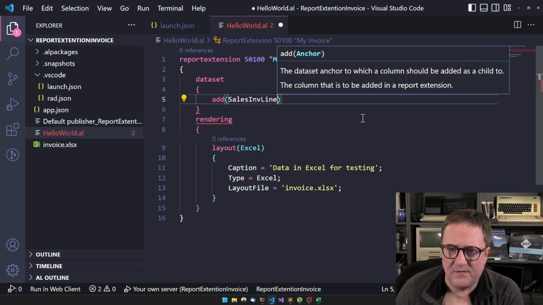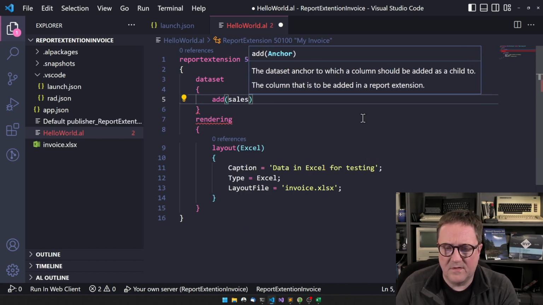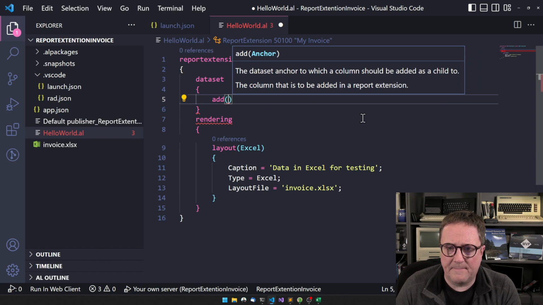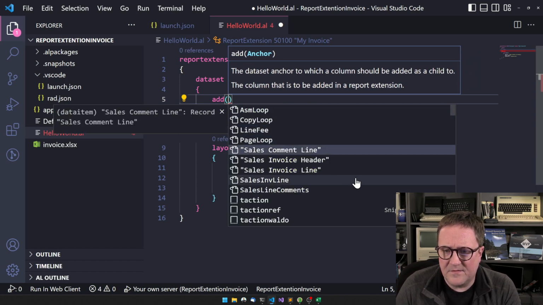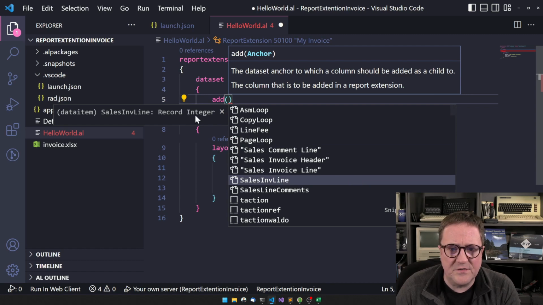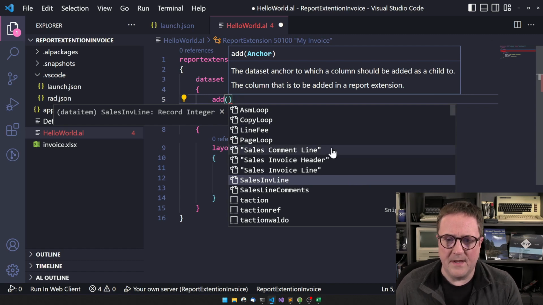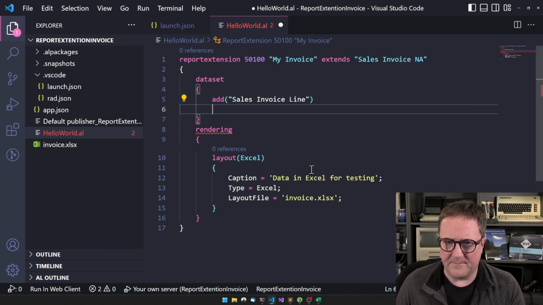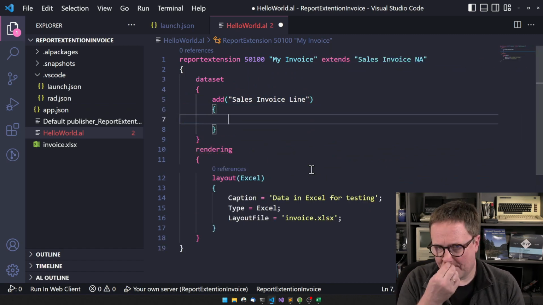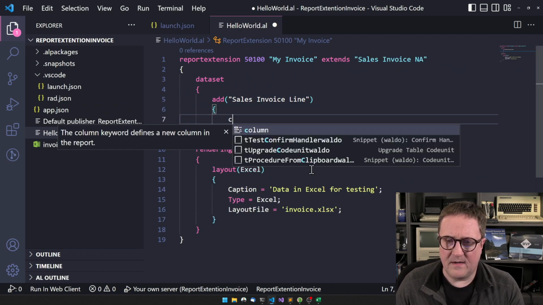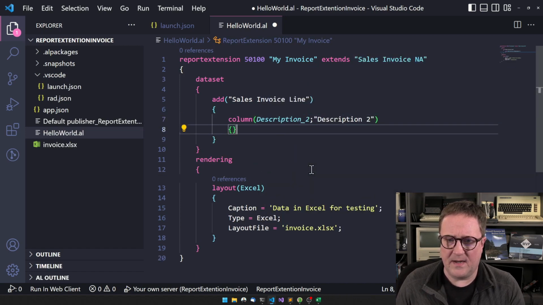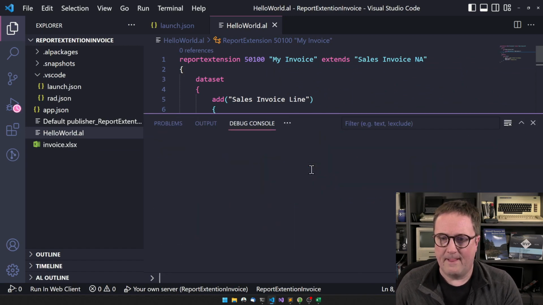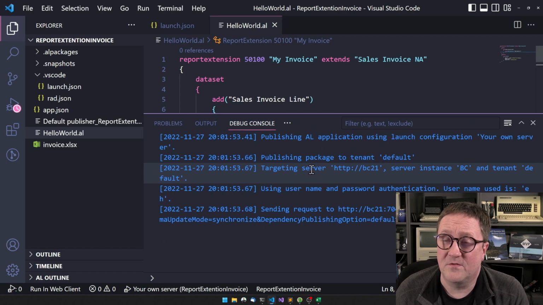This one is, let's just look, what is that? That is integer. Okay, so let's do the right one. So we will add a column. We will add description 2, and we are done. This is going to be a short video. There we go. We have added the column to the report.